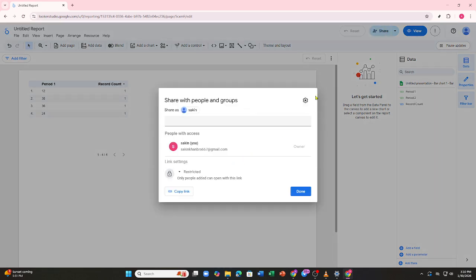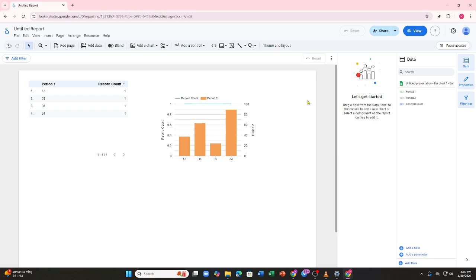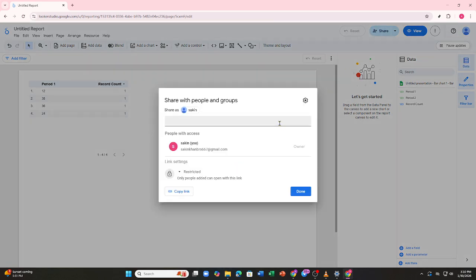Choose the right format like PDF or link depending on what your team prefers. You can also customize the email message so recipients know exactly what they're receiving.